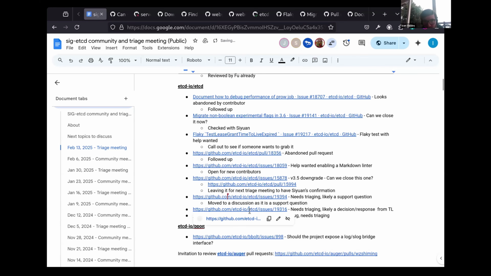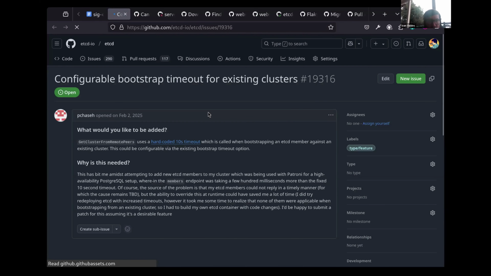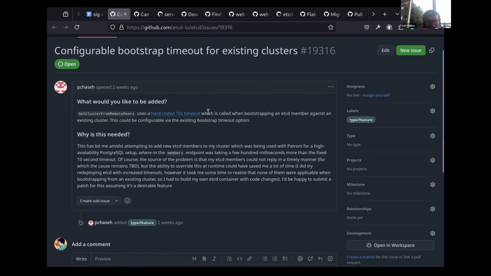Okay, so since last time, there's this one: Configure Bootstrap timeout for existing clusters. I initially thought that may have been a support question, but maybe we want a tech lead to say if we want this or we don't want this. I think basically what he wants to do is remove the hard-coded 10-second timeout because he was having issues in a PostgreSQL setup.